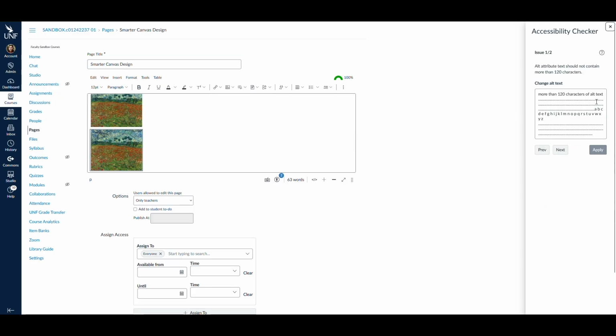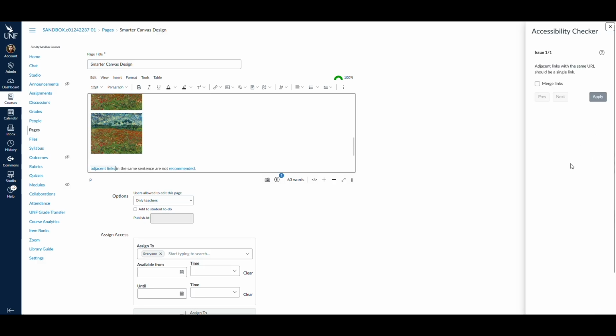The next thing that it's caught is that one of the images on our page has more than 120 characters of alt text. In this case, we could pare down our alt text to under 120 characters and hit Apply. This will fix it.